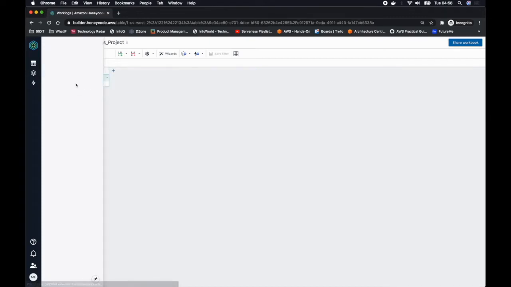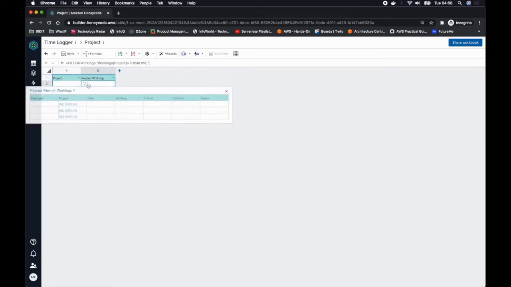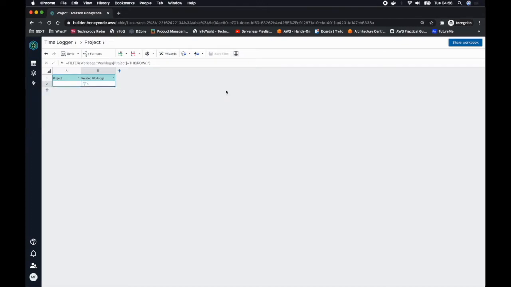So let's click here and change this default name. I'll take out the worklog underscore part, so it is project. Now in this table there are two columns, project and related work logs. And there's a filter, and if I click here, you can see there are 3 empty rows because I had 3 empty rows in the previous table.